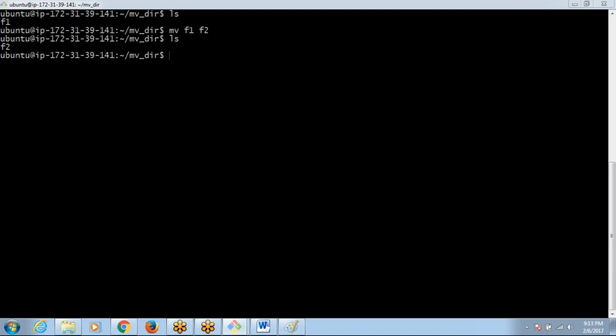Files in the cloud means what cloud is it? What application, GitHub or GitLab, or what kind of cloud is it? No, just take this current example only. You have created an MV underscore directory, and in that you have created an F1 file, right? Can we see this directory visually, like in a GUI?